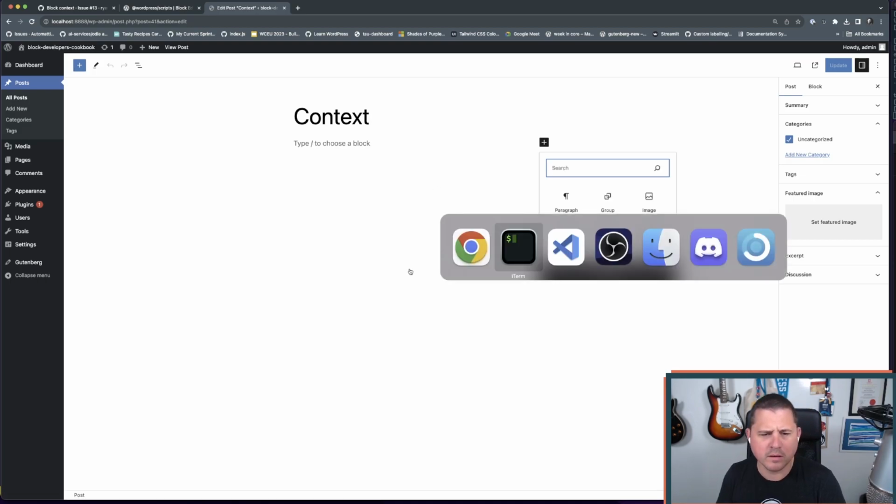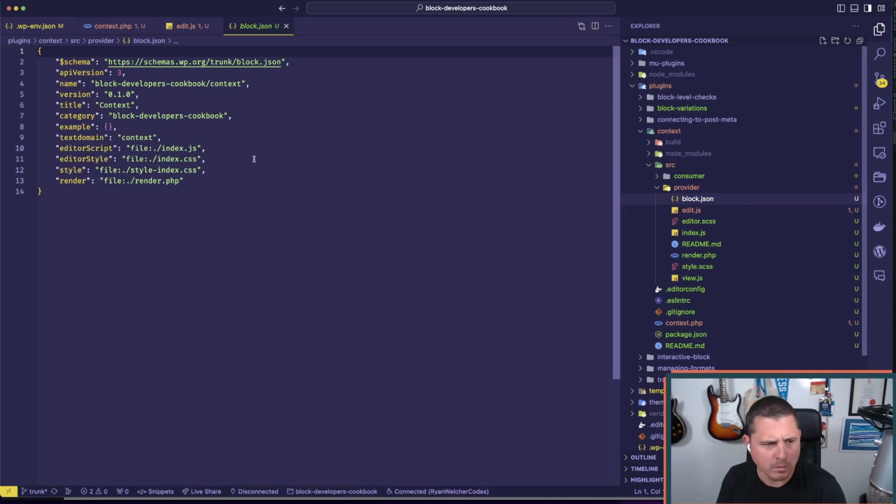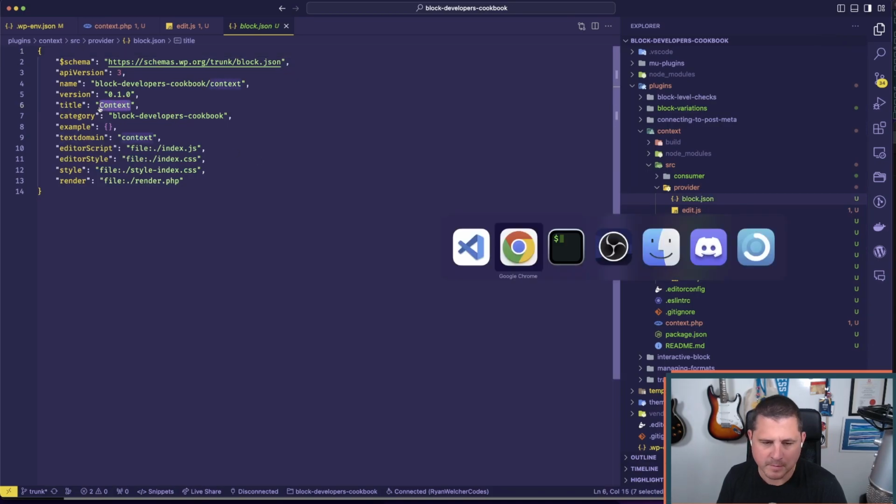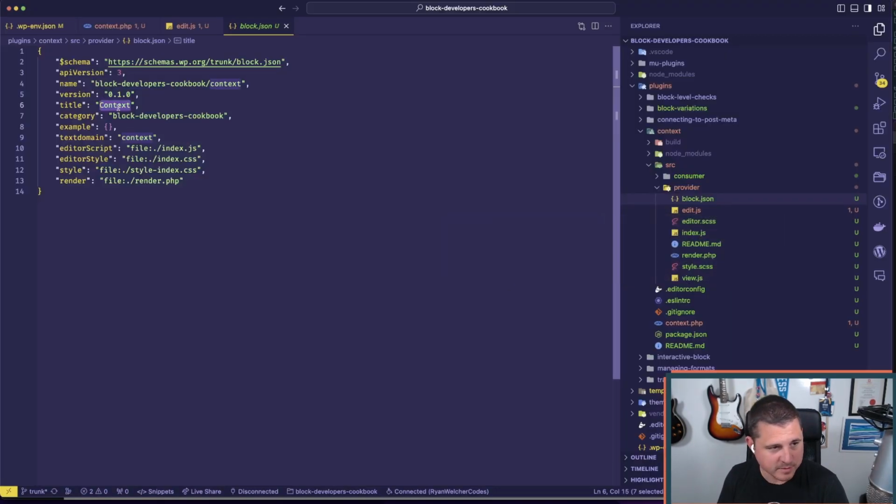Oh, what did I call this block? Come on, come on. It's called context. Okay. Stand by. This is the problem with naming things. Provider. Provider. You said standing by. Oh, okay. I get it.